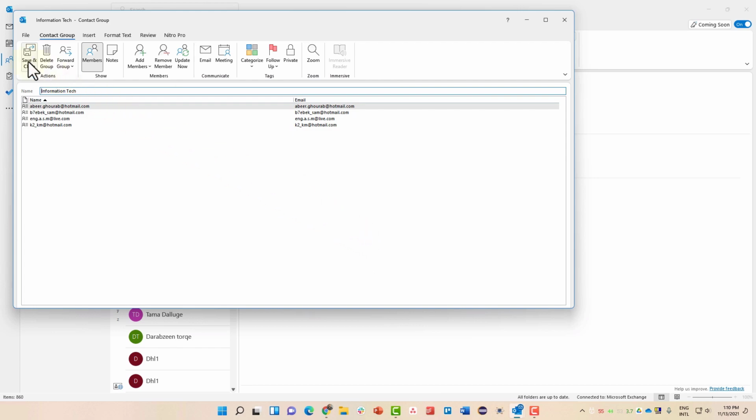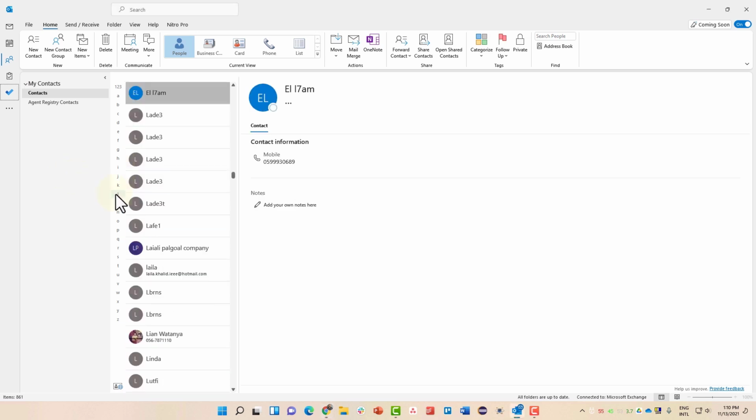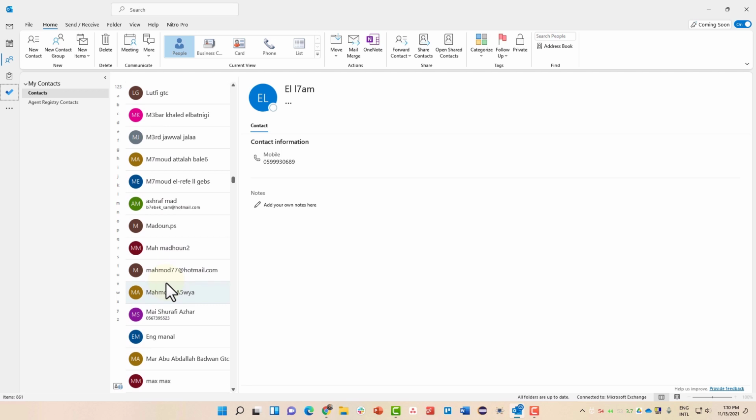Once you are done, click Save and Close, and now you have a group called Information Technology. Now, how am I going to use this group? Now, let's see this group.